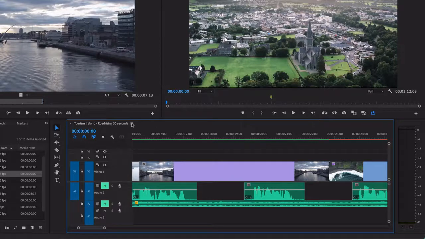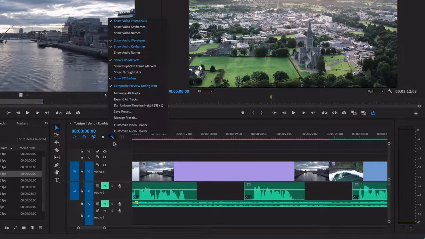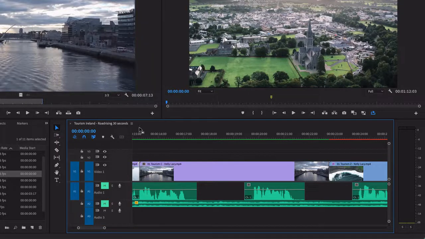I'm going to turn mine back on just for this course, because that will stay on permanently, remember. So let's turn on my video names, and that's it. That's all we need to know about thumbnails in the timeline in Premiere Pro.